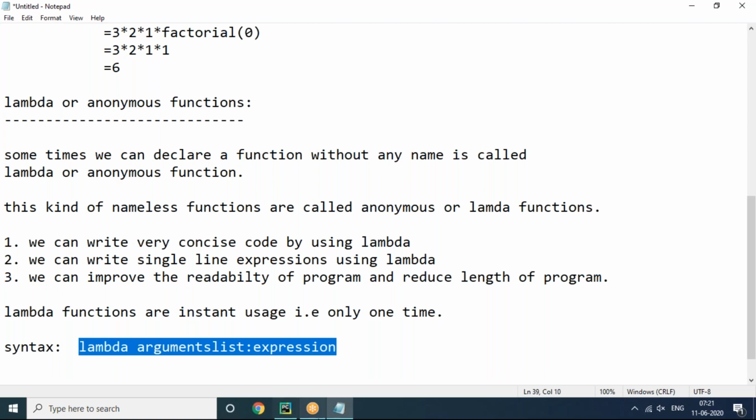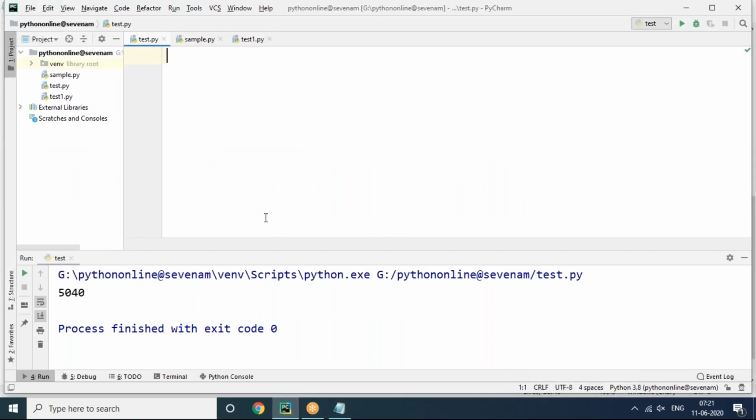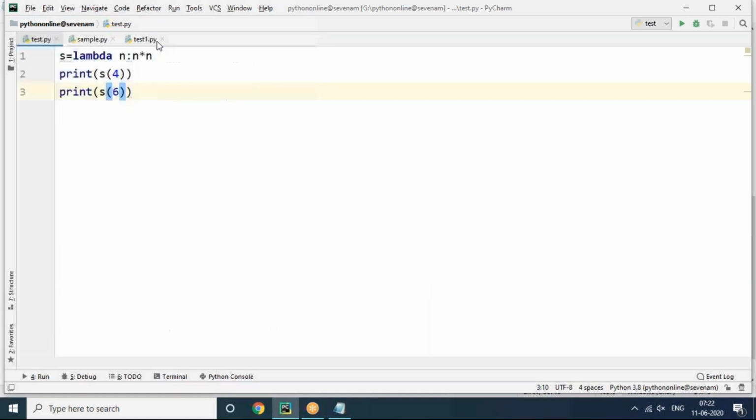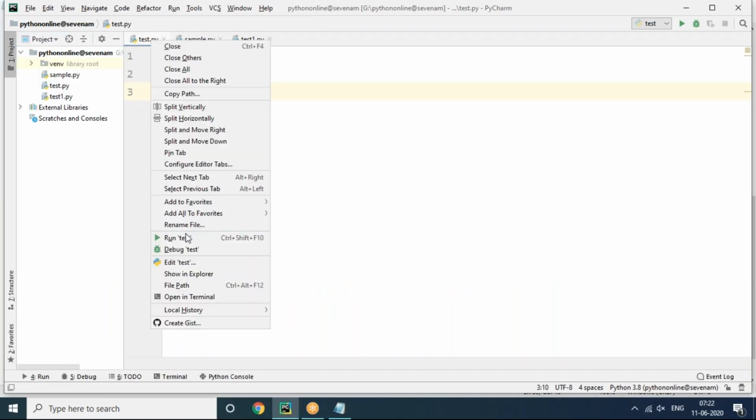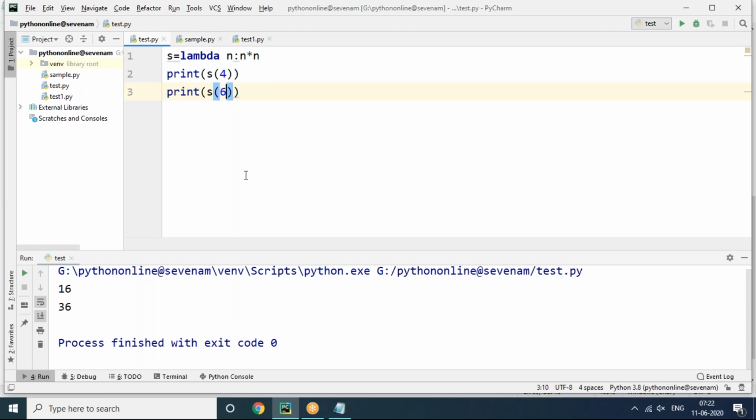Now let's copy this and place it here. s equals lambda, argument list is n, and the expression is n into n, that's it. I want to perform the square of a given number. It's a very single line expression. s of 3 or s of 4, you can pass s of 5 or s of 6, and the square numbers come like this. We can use this very instantly, so very concise code we can write. Square of 4 is 16, square of 6 is 36.